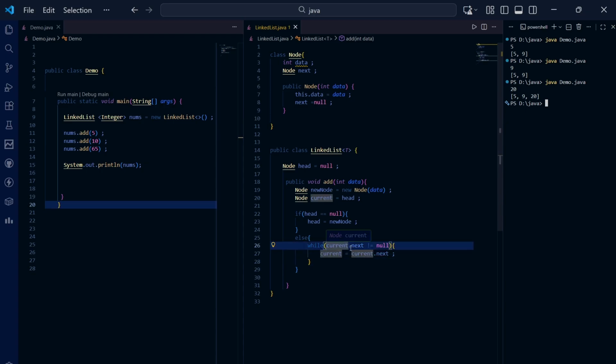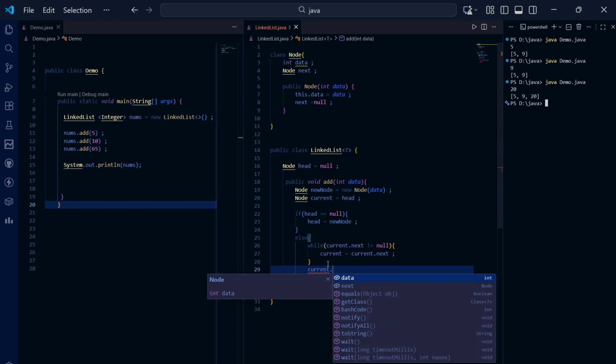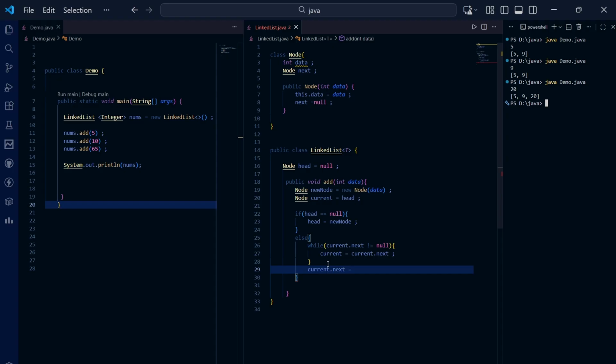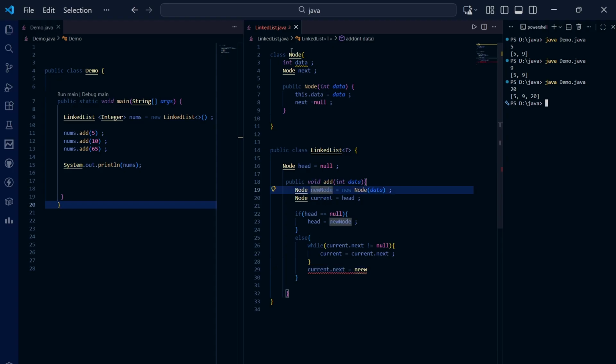If current.next equals null, you stop and come out of the loop. After coming out of the loop, you simply mention current.next. With this line only, you are going to append the new node. Whatever you are creating as the new node here with the help of this Node class, just mention the new node. That's it. Our whole job has been done.